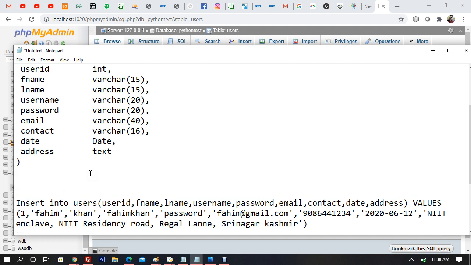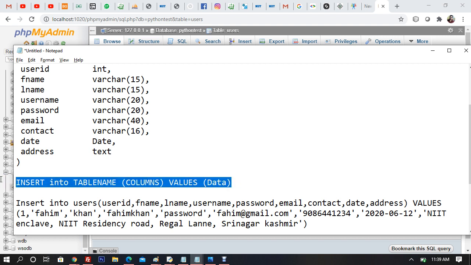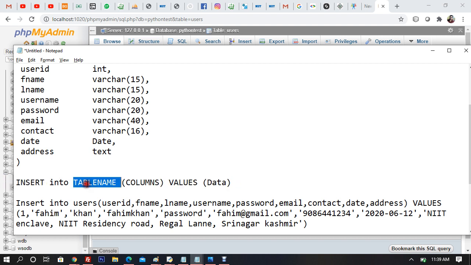Now you need not get confused. The query is very simple. I will write it down here. Insert, right, into, right, and here what do we have to say? Table name. So after insert into we'll have to follow the table name. Where do you want to insert? And columns, values, right? And here what do you insert? Data. Now this is a very simple insert query, right? For example, if you have only one column, you will say insert into users, column name, lname, values, and then data, right? Whatever you want to enter.